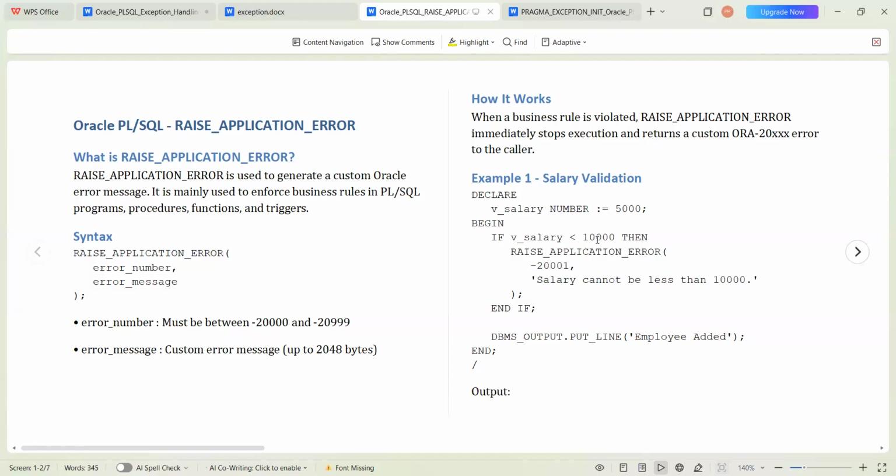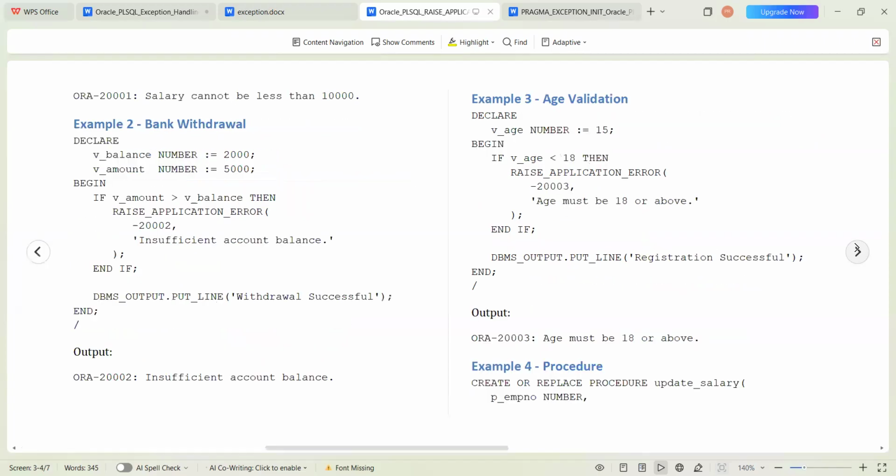Example, salary validation: if salary is less than 10,000, it immediately raises the error message to the caller, salary cannot be less than 10,000. If they are updating to -500 or something, it will immediately throw the error. Bank withdrawal: normally you get the message to maintain a minimum balance. If you withdraw below your minimum balance, you immediately get the insufficient balance message. This is a real-time use of raise application error.